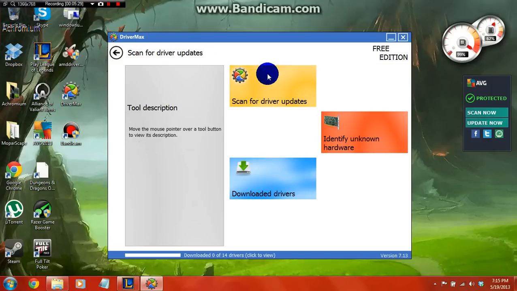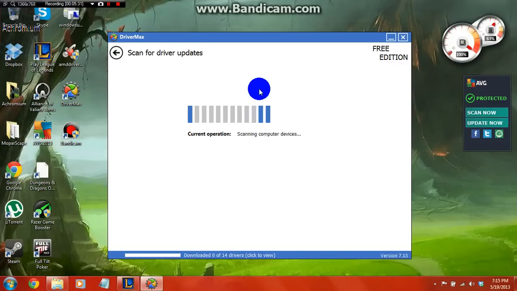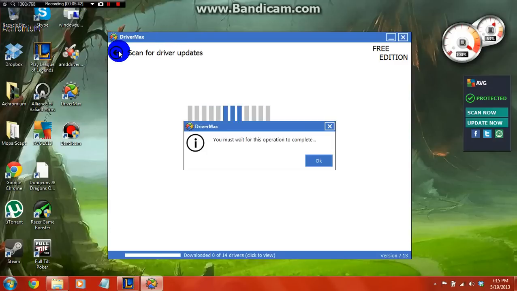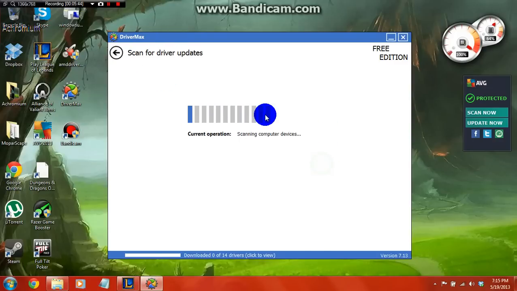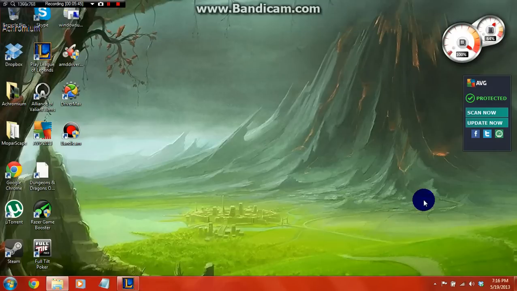You're going to click on scan for driver updates. And it's going to do a scan for about a minute or two, possibly 3, which is why I'm not going to do it. But you're going to want to look for standard VGA adapter. I don't want to wait for that operation to complete, so I'm just going to exit. So you're going to look for standard VGA adapter or whatever your graphics card said in there.